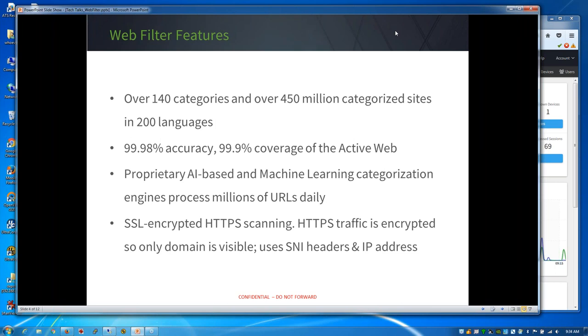With all the trends now of websites going to HTTPS, which is a secured protocol, Web Filter does provide scanning of those sites. We're able to see the domain of those encrypted sites and evaluate those against our categories and the categories that you've decided either to flag or to block.